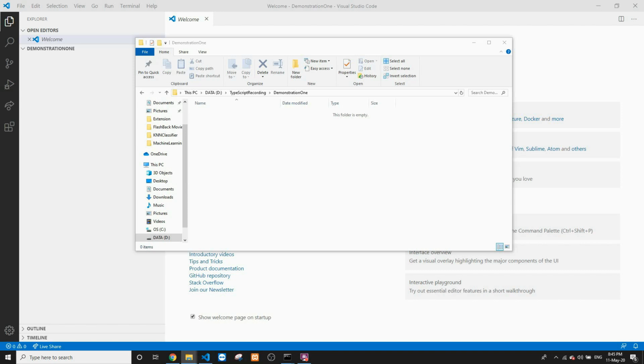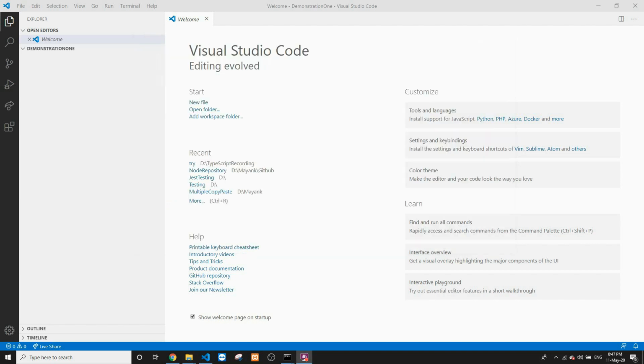Hello everyone. In this demonstration, we are going to create a simple Hello World application using TypeScript. So here we have an empty folder. We'll open up this folder in Visual Studio Code and we'll start creating our Hello World application. So we have opened up the folder inside Visual Studio Code.